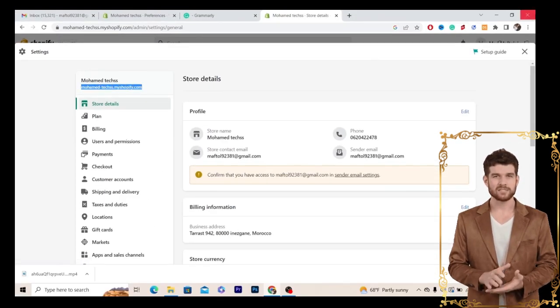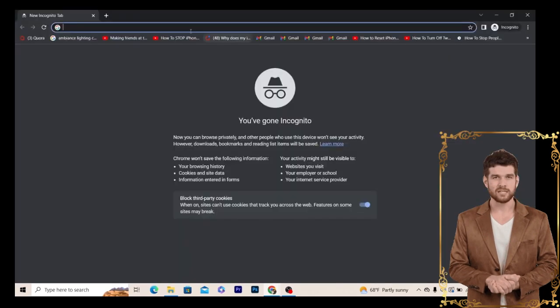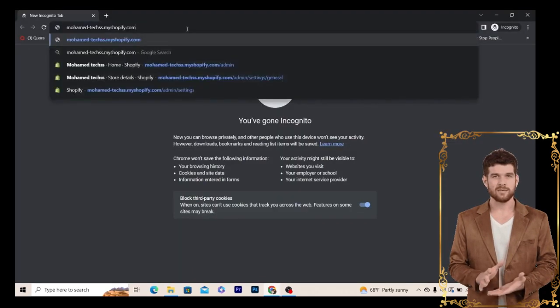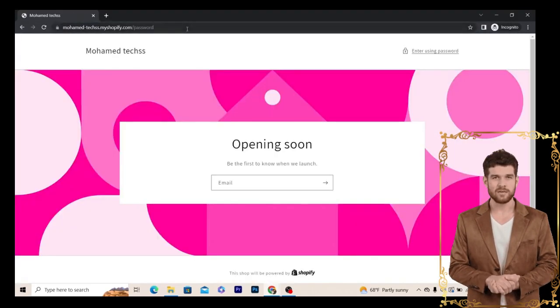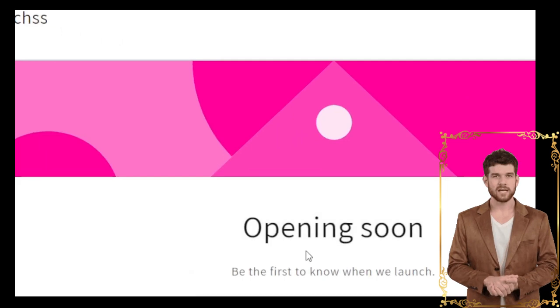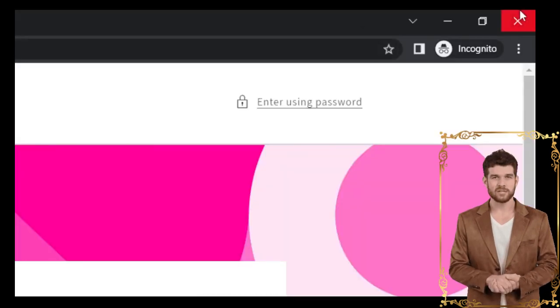Okay, now as you can see, whenever someone clicks on this URL, it will take them directly to your Shopify store. Okay, now I'm not publishing this store, that's why it says here coming soon, because I didn't publish my Shopify store.